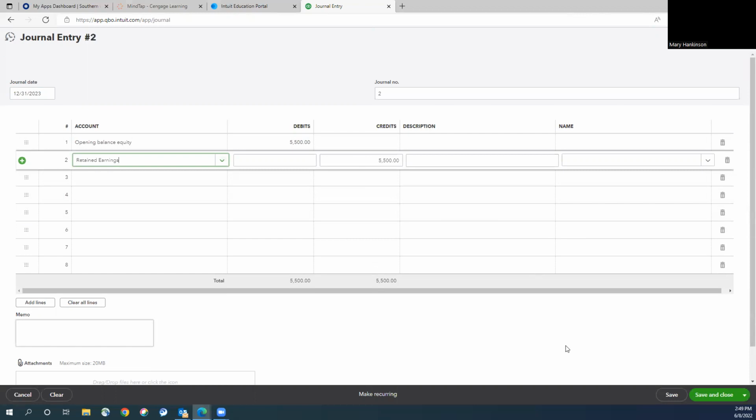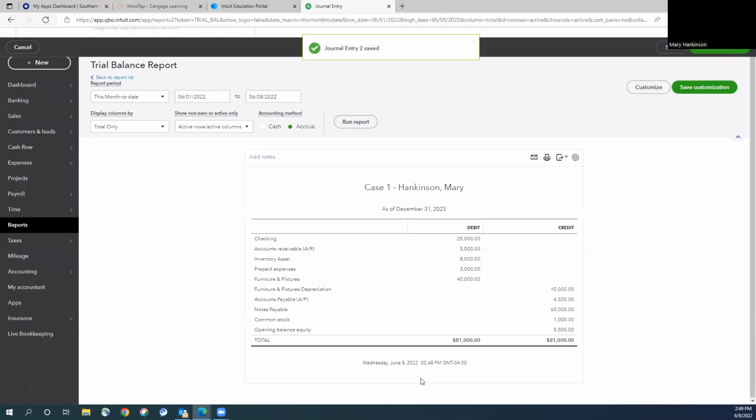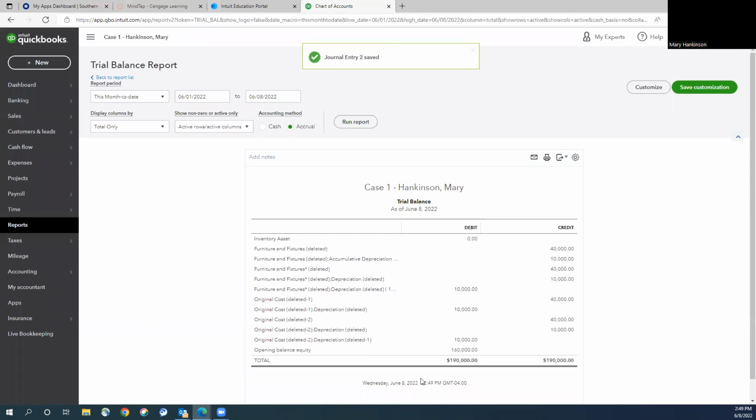So again, step 4, close the opening balance equity account to retained earnings via journal entry 2. So we went in, we ran a report, we did a trial balance, just a real quick trial balance to see what our balance was for our equity account. It showed that we had a credit balance of $5,500 in our equity. So we're going to close it out with a debit. We're going to debit equity for $5,500 and offset that as a credit to retained earnings. Once that's done, save and close. Journal entry 2 is now saved.